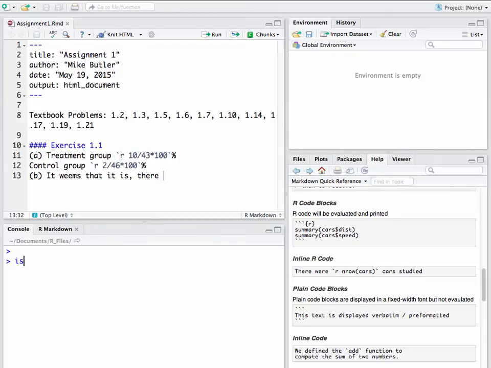Wrong window. Gotta keep reminding myself to come back up to the right window here. There is about a 19% difference between treatment and control groups. Okay, so that's justifying your answer, explaining your answer. You can't just say yes, okay? You got to give some sort of a rationale for it, and that 19% would be my rationale.